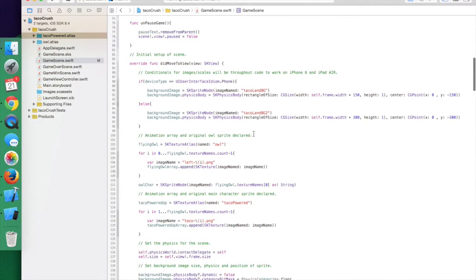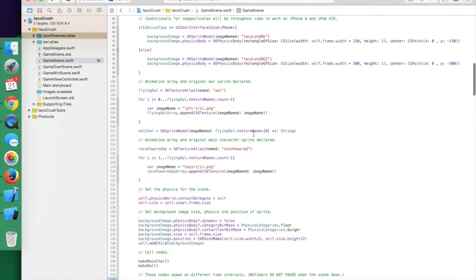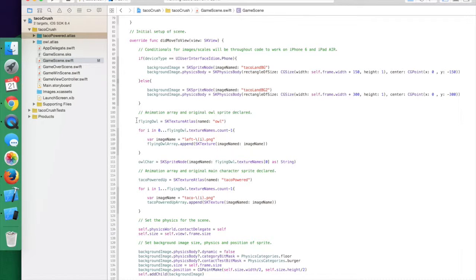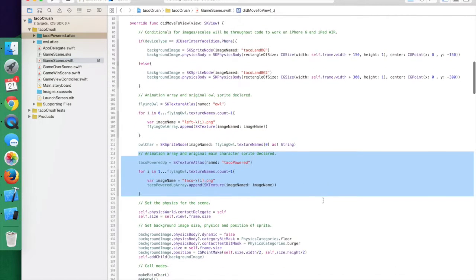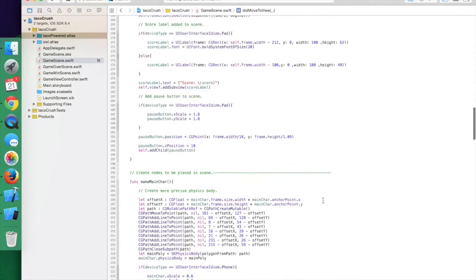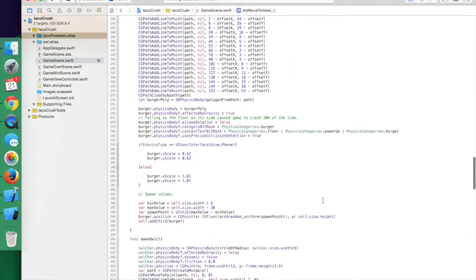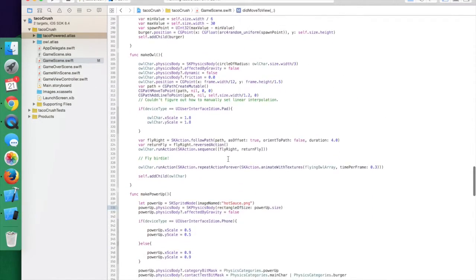And then throughout the game, when I need them, like here's my flying owl animation. I set up the array, set up my images into the array, and my power up animation I also set up into an array, so that when I need them during the game I can just call on them, like my owl right here. When I'm making him, I can throw in the animation right here.